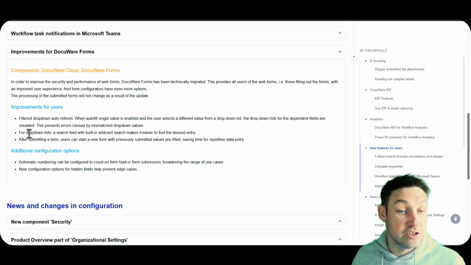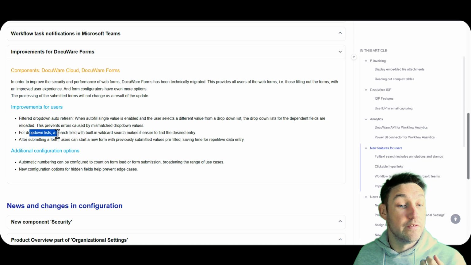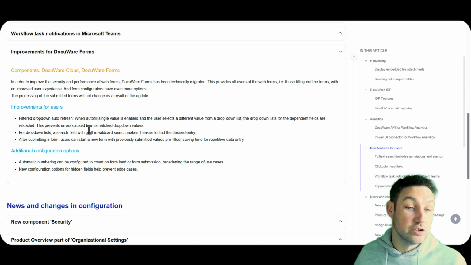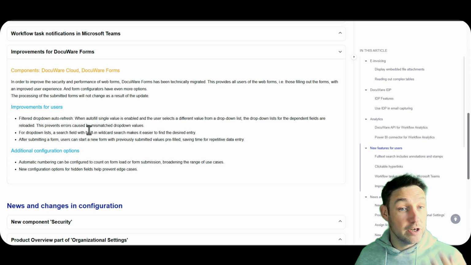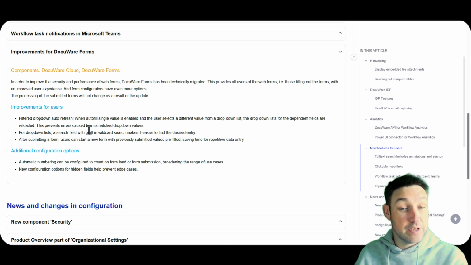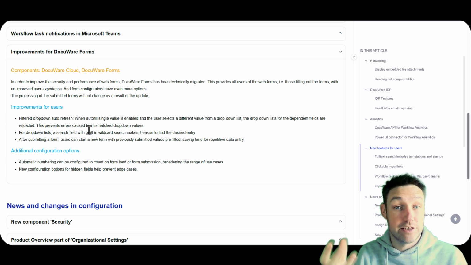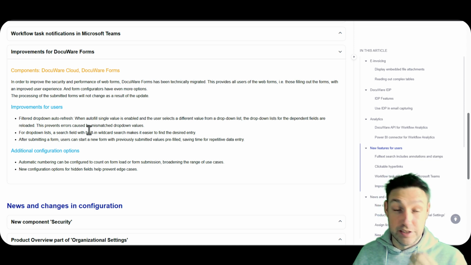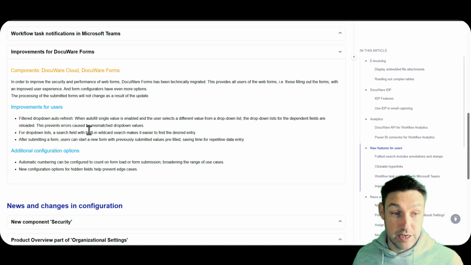Second is the ability to search for values within a drop-down list. I'll show these both as we go through later on in the video. Third is also the ability to now resubmit a form or restart filling in a form with the previously submitted values already added to that form. Again, if somebody's submitting a PO or something and they have to submit lots of them, this is going to be a massive time saver for those people.